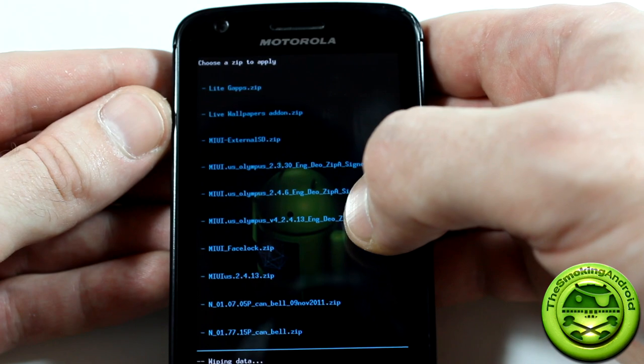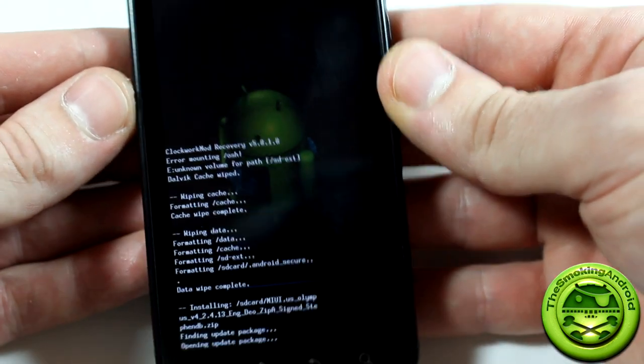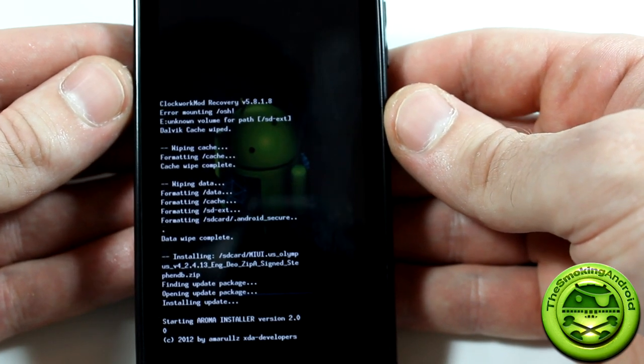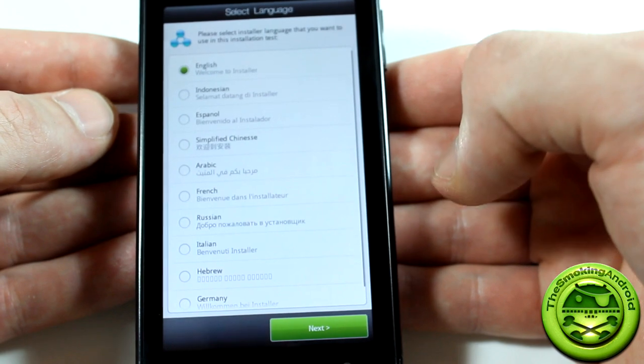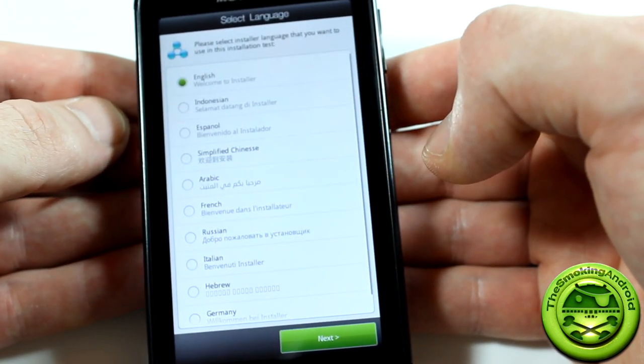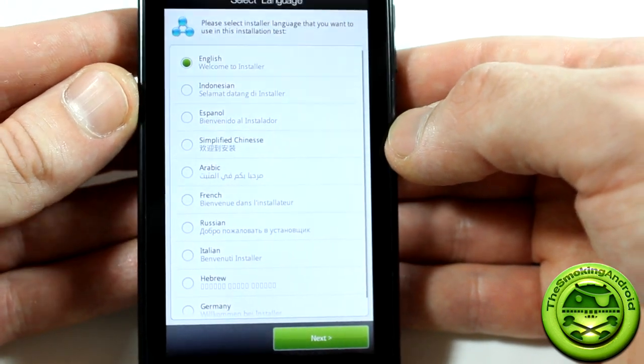This is the first for me, so hopefully everything goes well. I actually mucked up the first time I tried to install 2.4.13 and I had the same bugs that were in previous builds, and Steve's like, dude, just reflash it, man. Quit being a tard. So that's what I'm doing now.